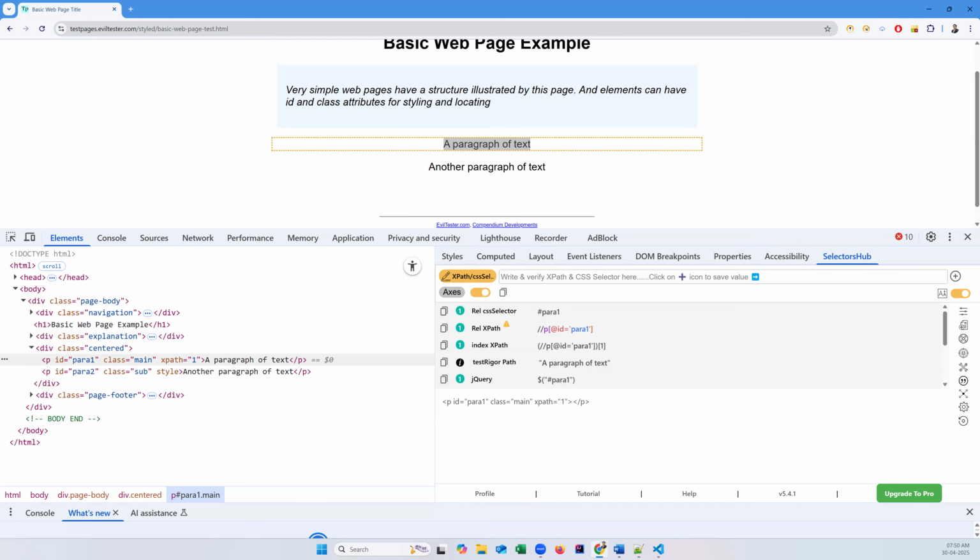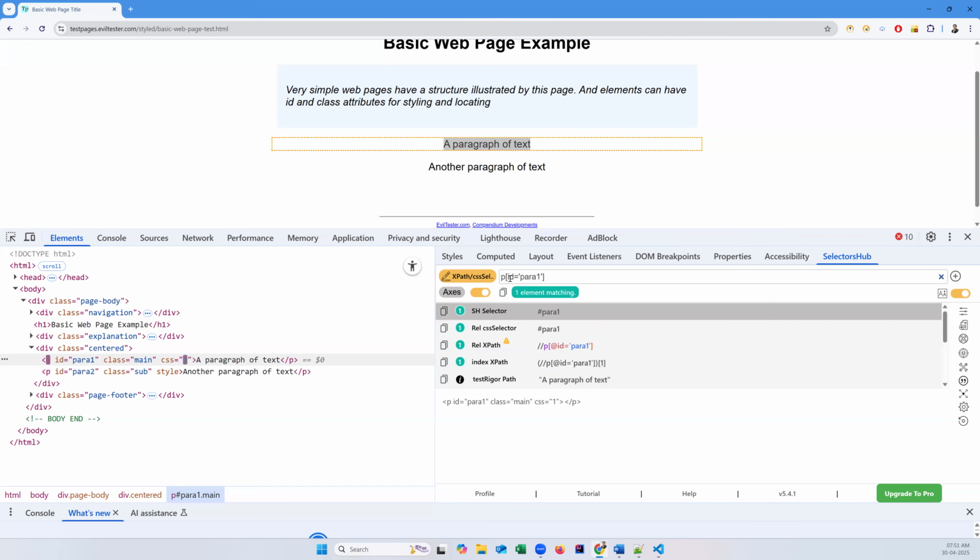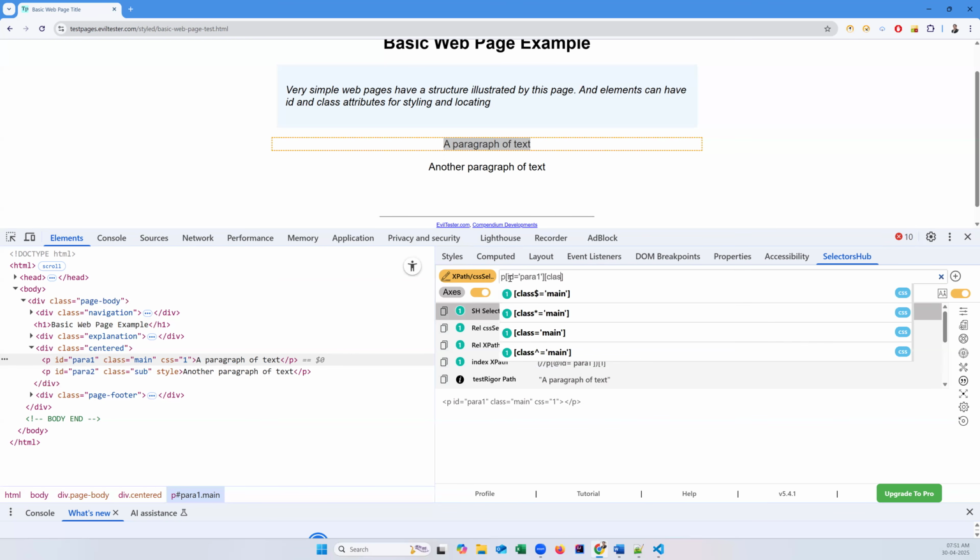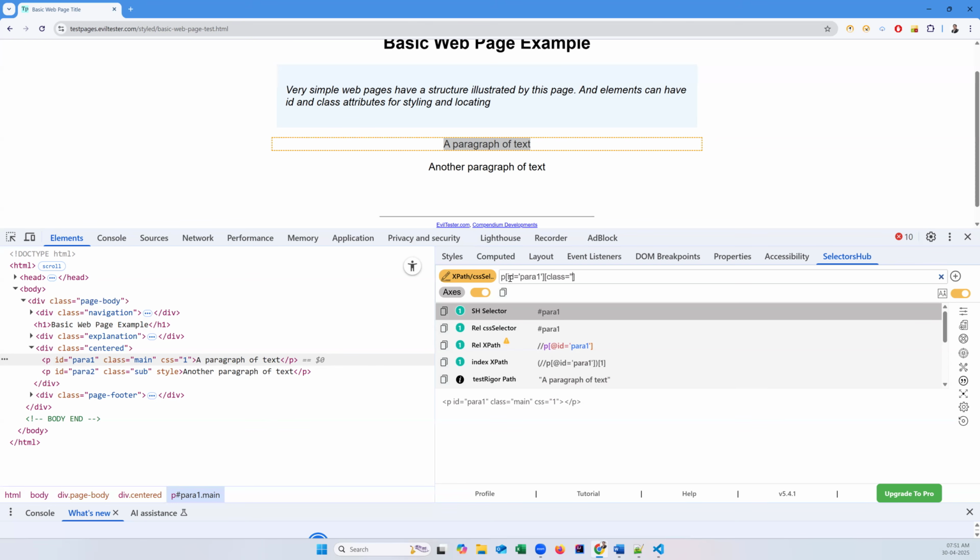Now let me show you some more combinations. Is it possible to specify multiple attributes for the element? Yes, obviously it is possible. For example, let's take this element again. P is the element. I'm putting one attribute, let's say ID equal to para1. So one attribute, one element is matching. Can I specify another attribute? Yes. I can put another bracket and specify another attribute. This time I can say class equal to main.